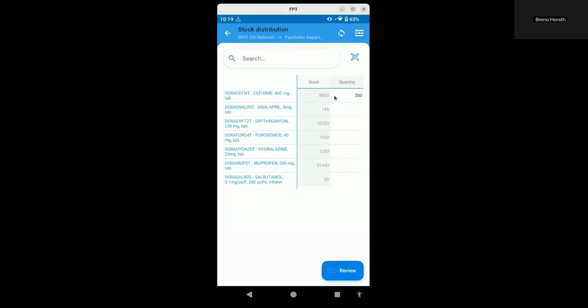That's why we call it the real-time system. As you can see, the stock was 9,030. And now that you're distributing 200, 8,830 are left. So that's why we call it the real-time stock management system, because the system is keeping track of your stock as you distribute goods.